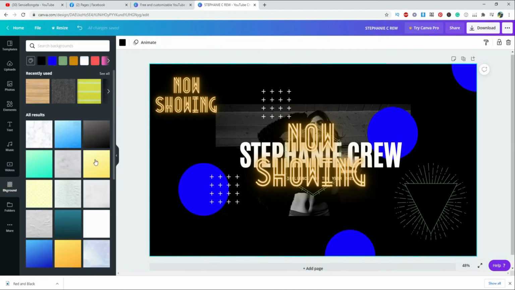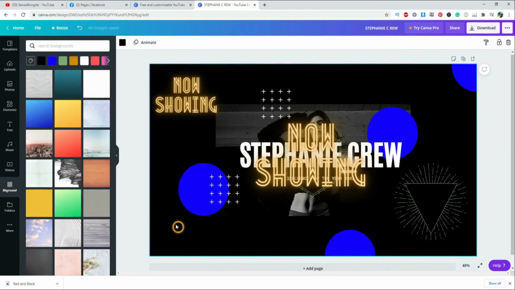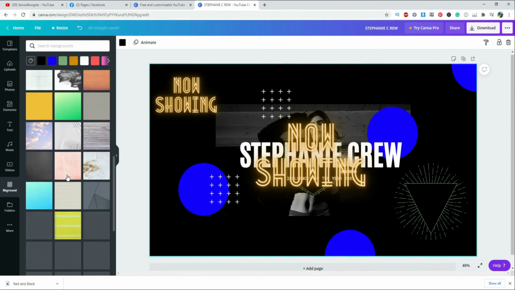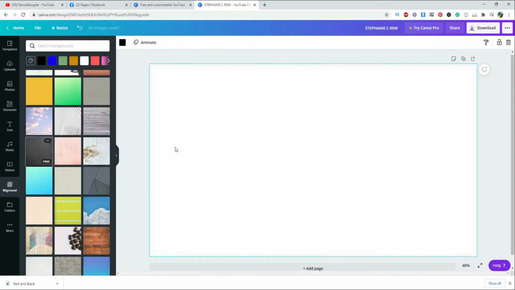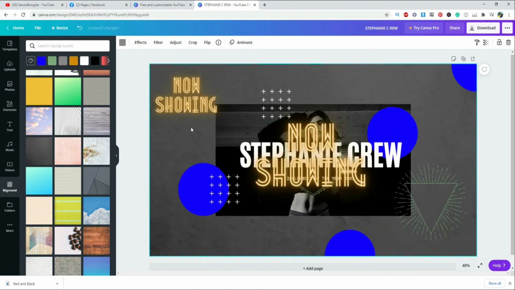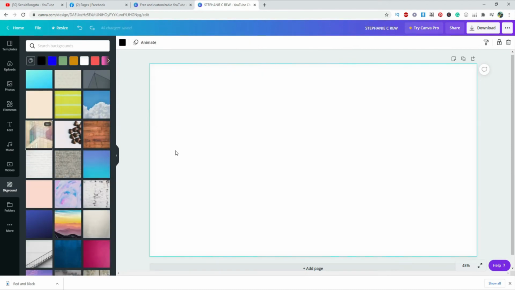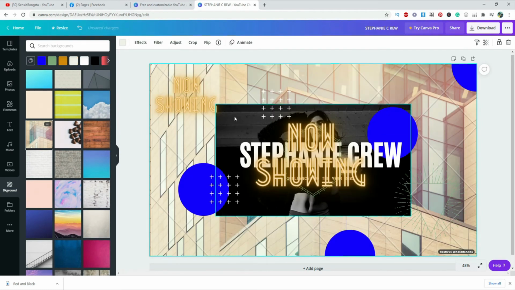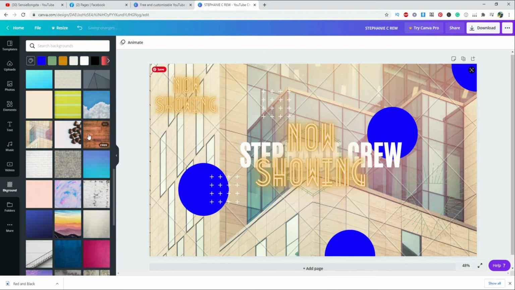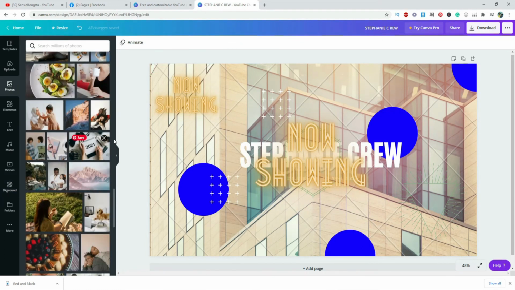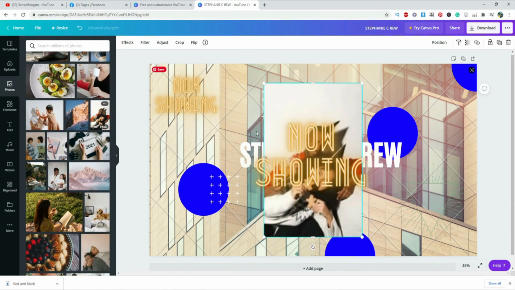Okay, in the background, kung gusto nyo palitan yung background, let's see. Can we try this one? Okay, so there's the background now. Iba na yung background nya. But mas gusto ko yung black, yung dark. How about this one? Parang okay, and then we'll delete that. Let's go sa photos, and then let's try this one.